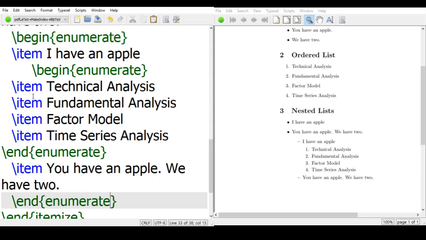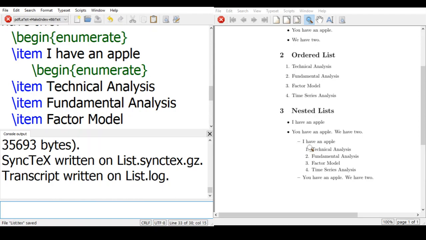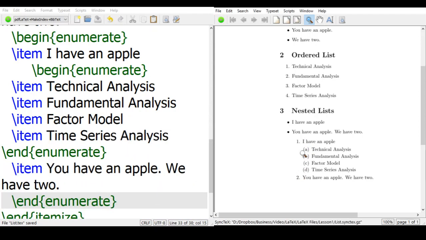If I do so, the second level will also change to 1, 2, and the sub level items will change to A, B, C, D, E. So LaTeX is very smart to do it. You can see a lot of possibilities, it's very flexible, and you can change it very easily. So that's the end of the basics on the list. Thank you.